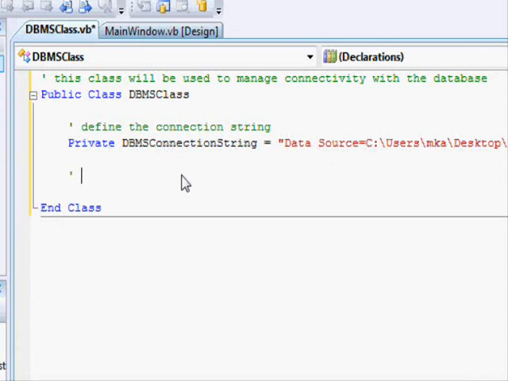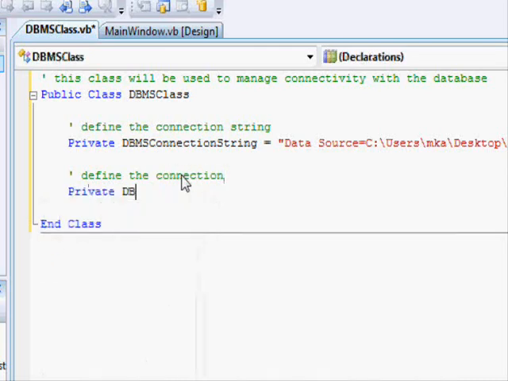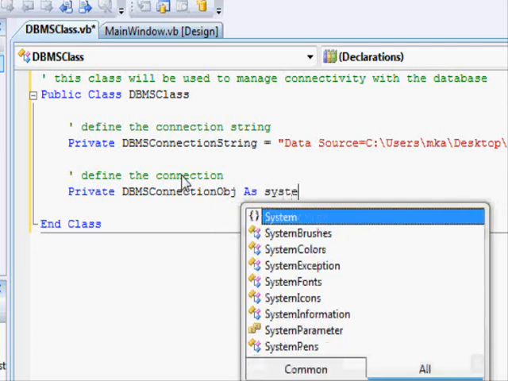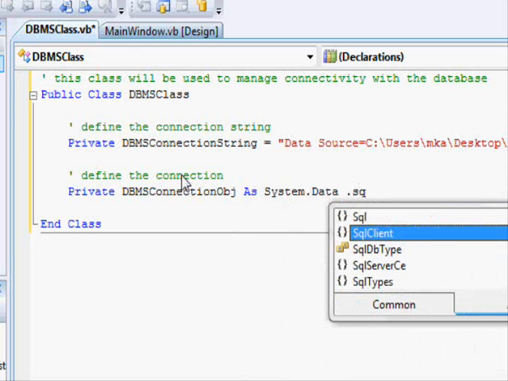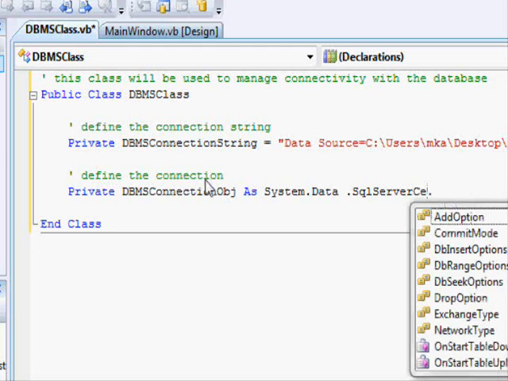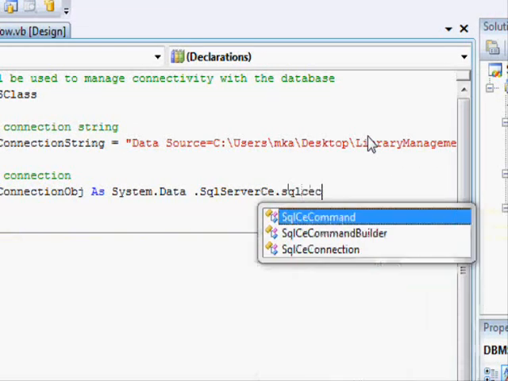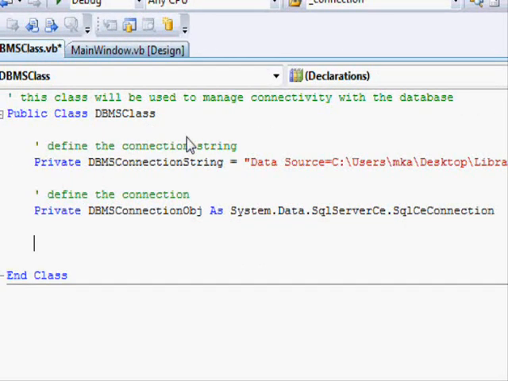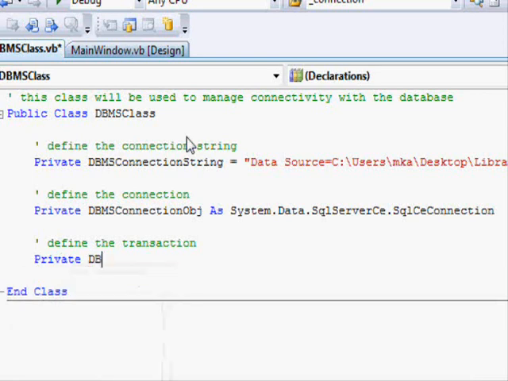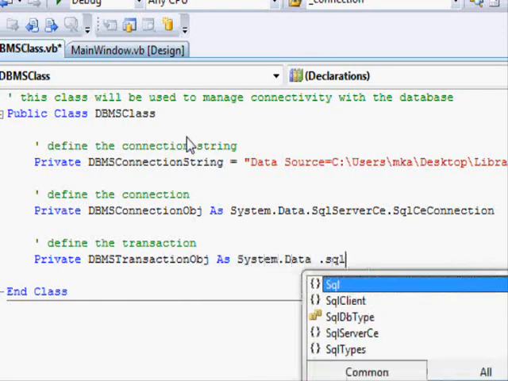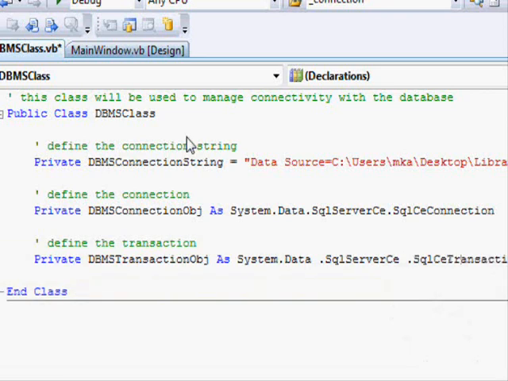Next, we are gonna define a few members. Define the connection. Private DBMS connection obj as, this is gonna be System.Data.SqlServerCe dot what, SqlCeConnection. There you go. So you have this guy. Another guy we need is define the transaction. So private DBMS transaction obj as System.Data.SqlServerCe.SqlCeTransaction. There we go.